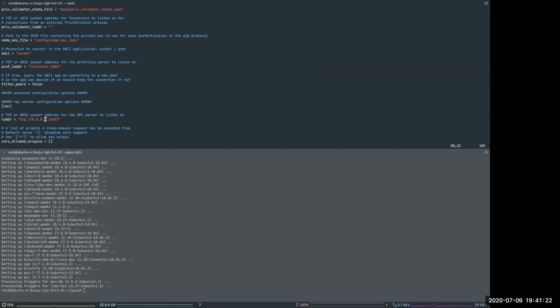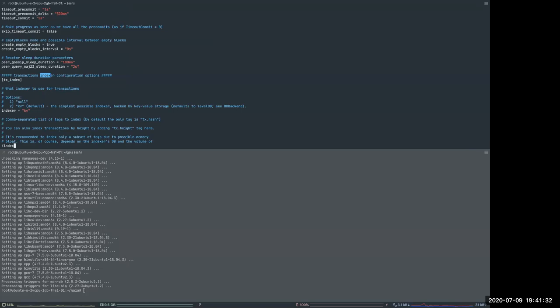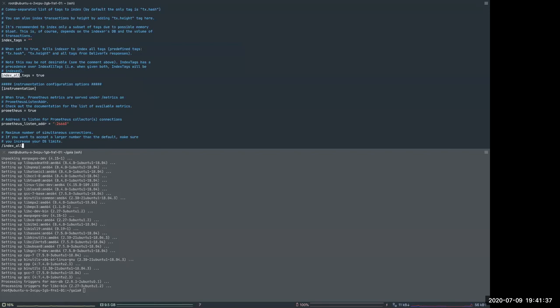Leo's asking, should index all tags or keys be set to true for a validator? That is entirely up to you as a node operator. At least for me, in this example, I'm going to leave it as true. But in the past, when I was running a validator, I would turn off the indexer and turn off as much as I could, just so I can have the node running more efficiently.